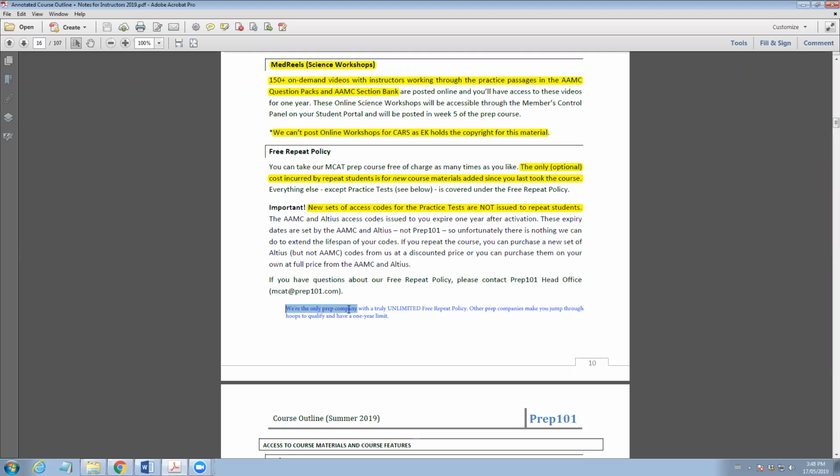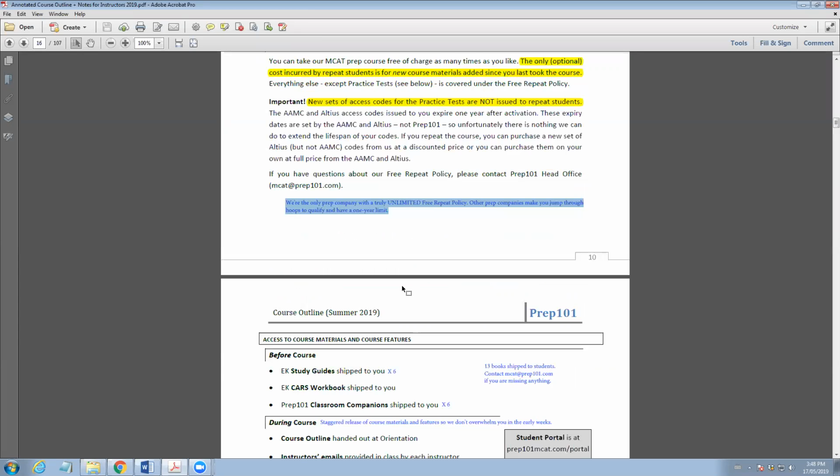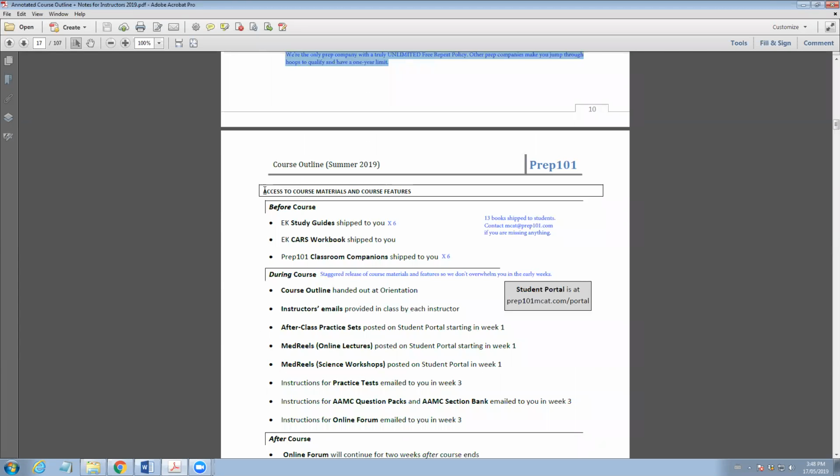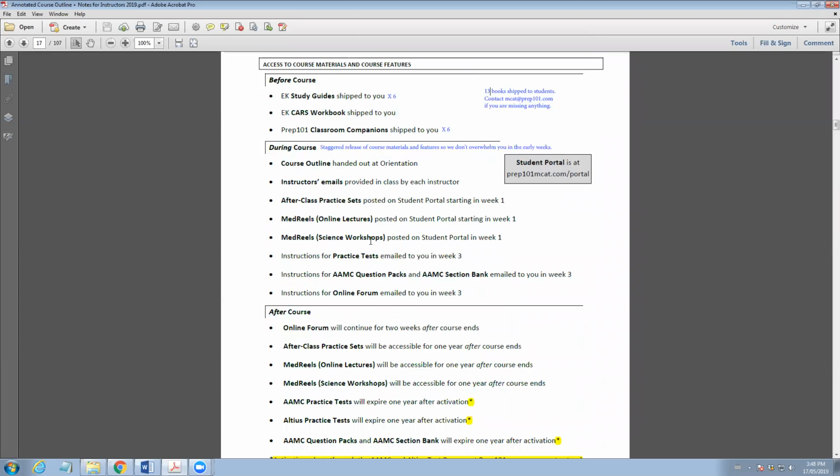At the bottom here, as far as the free repeat policy, we really are the only company with a truly unlimited free repeat policy. We'll stick with students as long as it takes to get them to their objective. The other companies have all kinds of hoops you have to jump through. You have to attend every class. You have to have done all the homework assignments. And even then, I think you're only given either a 6-month or a 1-year limit, depending on which company we're talking about.